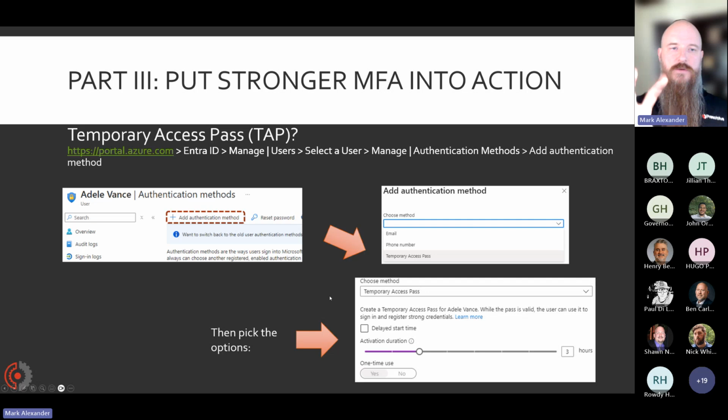And when you pick that, it's going to give you a list of options. Now, I wanted to show this screen here, but on the next slide, I'm going to show you where you can change these settings. But what is selectable here is driven by how you have your tenant configured. And in our case, I believe we had it set for a minimum of 1 hour up to 8 hours. And I chose 3 in this example. You can delay the start time. And then one-time use is set to yes, and it's grayed out because of those settings.